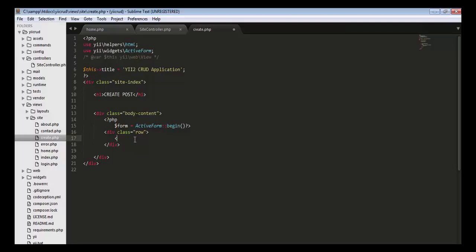Then a div of class form control, and one more div, then class of column 6, and then create a form field of type input.